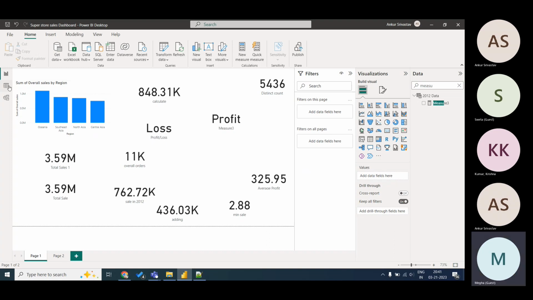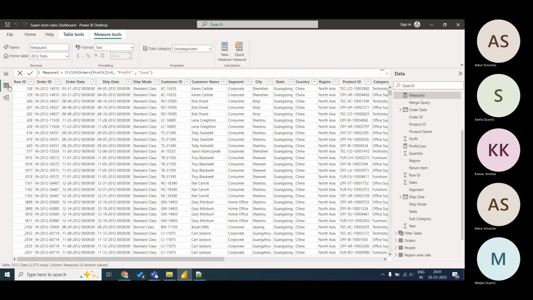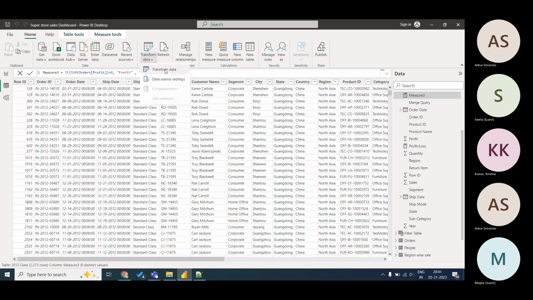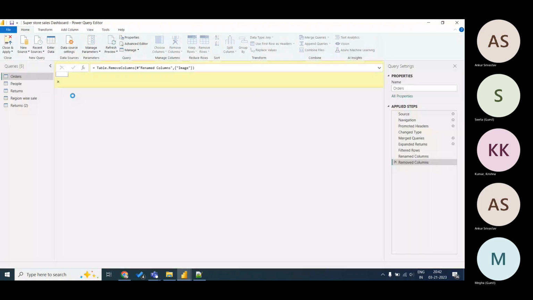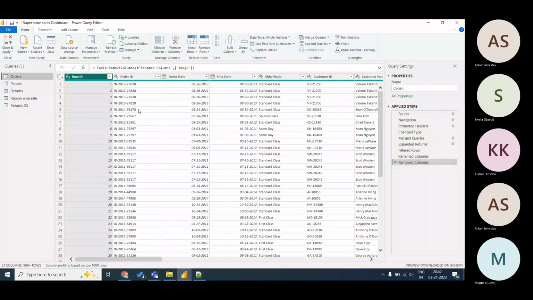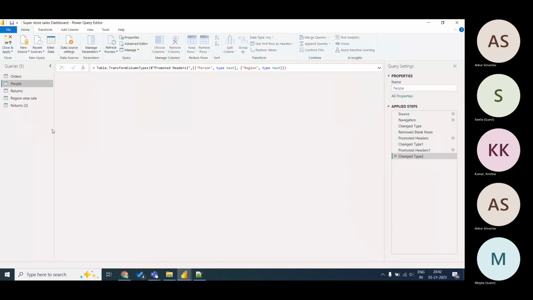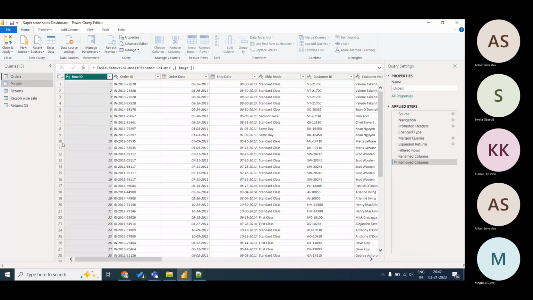So now suppose that there are a few more things. Go to the transform data. Okay, go to just transform data. In transform data, I have orders.